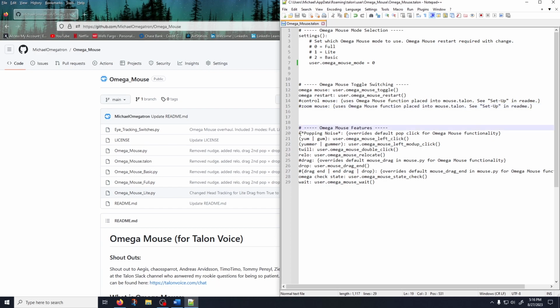Now, these voice commands here basically all change slightly depending on the mode that you're using. So I won't get into each variation of them, but I'll just get into sort of generally what's going on. So a popping noise really depends on which version you're using. In full mode, it uses 2-phase clicking. In light and basic modes, it just moves the cursor.